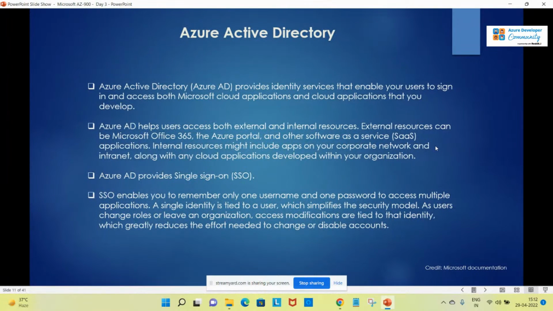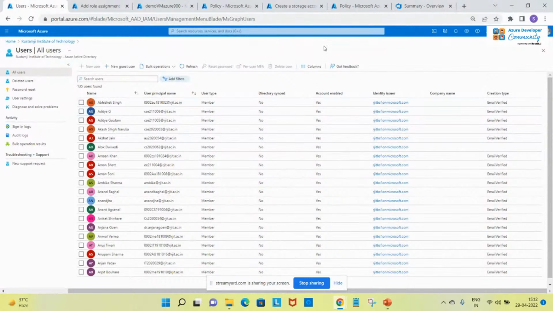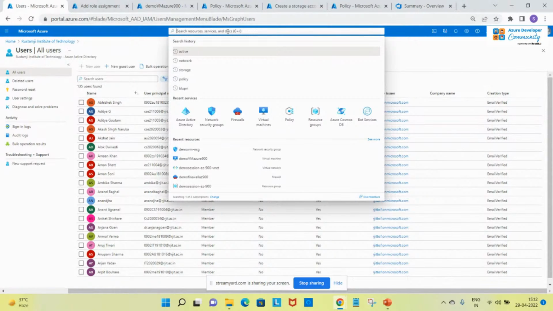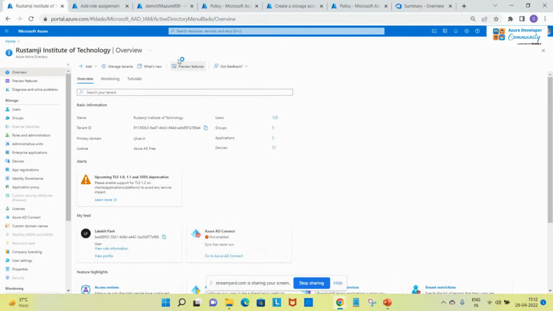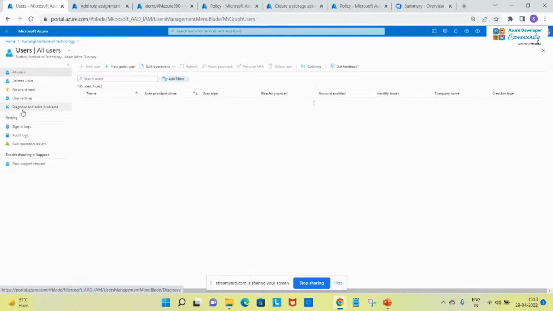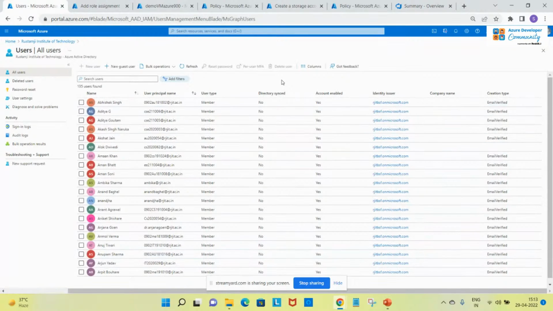So next is Azure Active Directory. It's an identity service that enables the user to sign in and access both Microsoft cloud applications and cloud applications that you develop. If you go to the portal and search Azure Active Directory, you will get one. This is the Azure Active Directory for this subscription, and you can see different users who are included in this Active Directory.